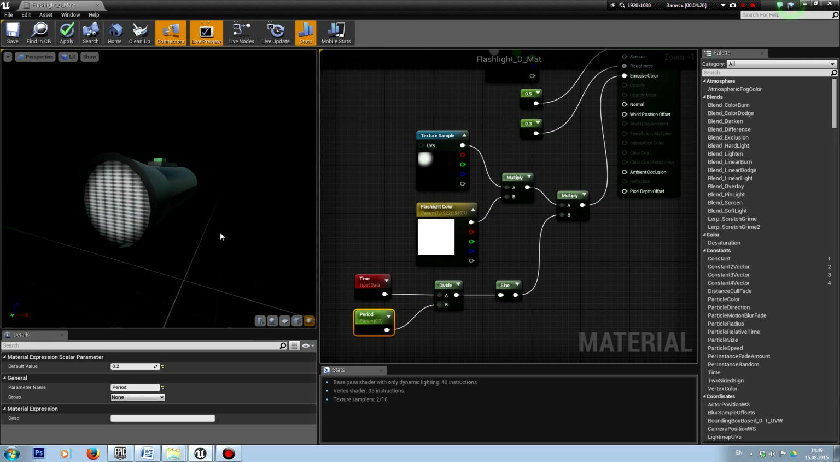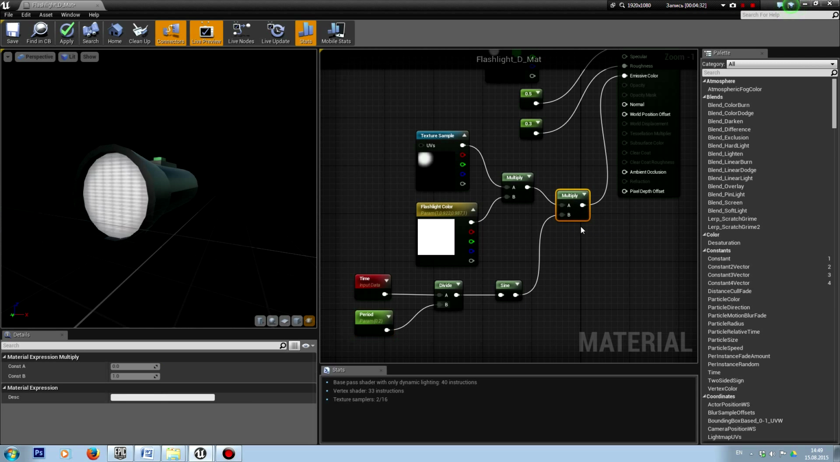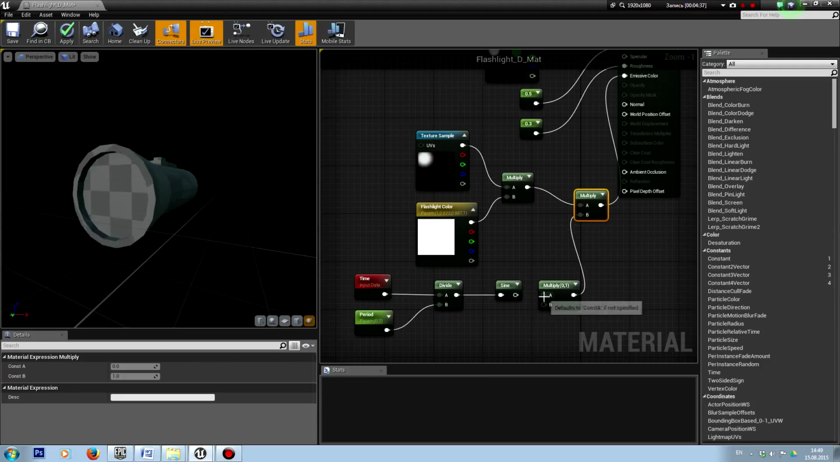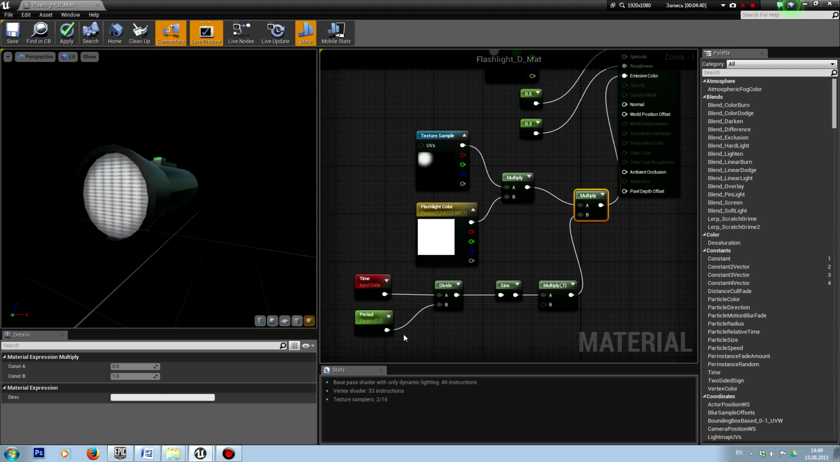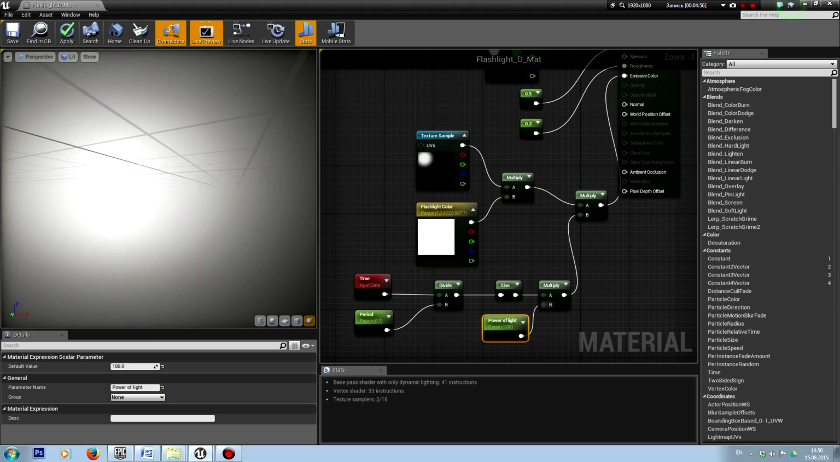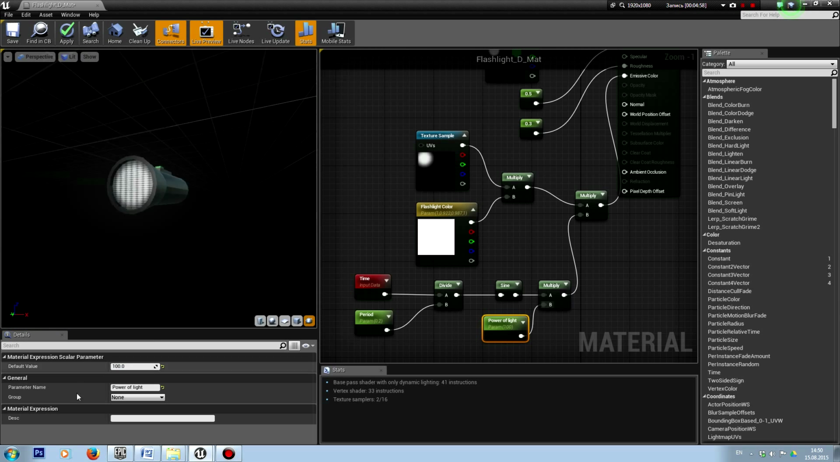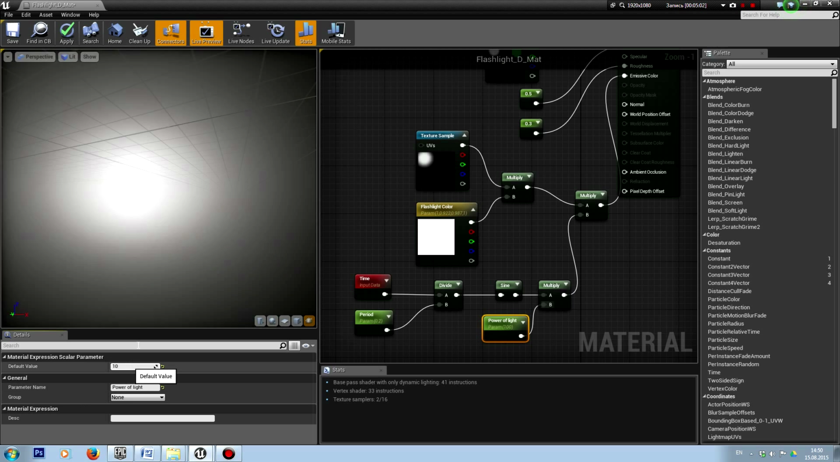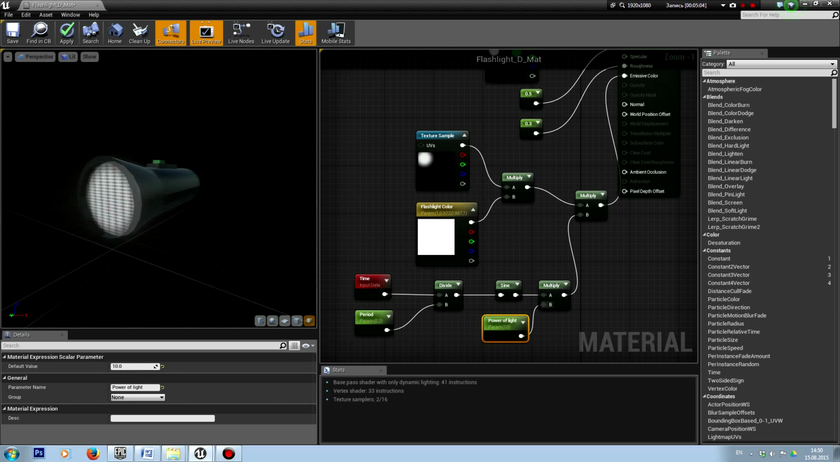You can ask how to make this emissive effect more powerful. So I will again copy multiply, and I will drag it to here. Now I will copy parameter, and I write here power of light. We can write here, for example, 100. Now you can see the powerful effect, but for better effect I'll use 10. So you can see it from here.